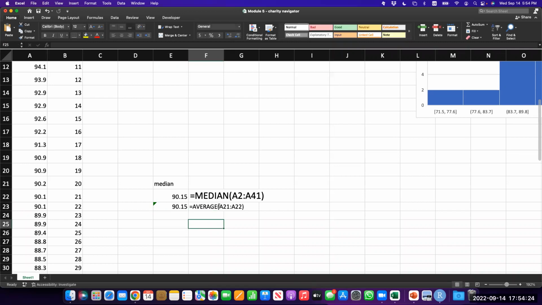All right, so this is the median. Again, this separates the entire data set into 2 equal parts. So that's 50%.